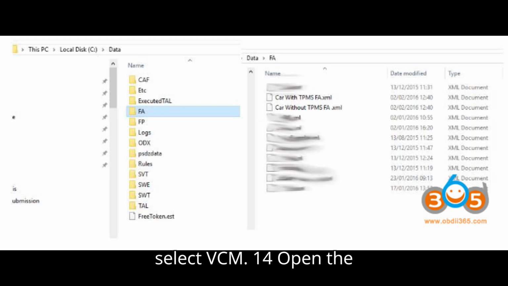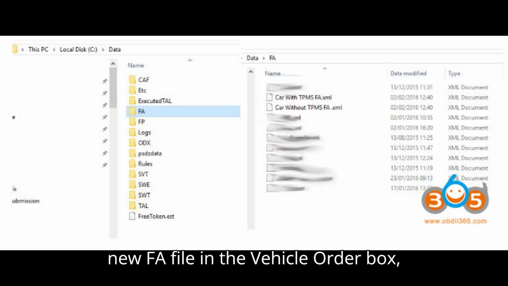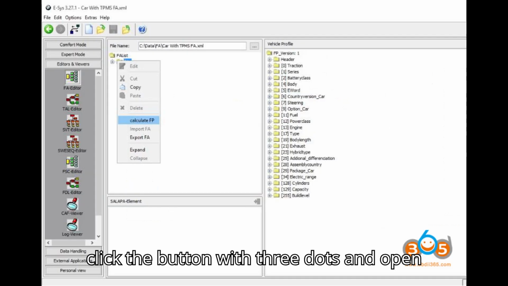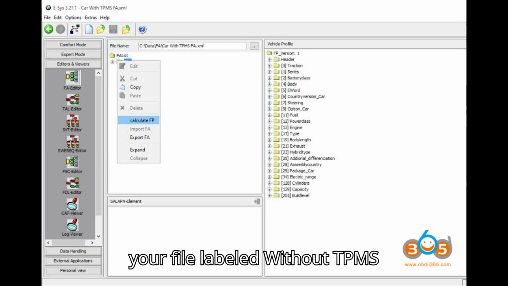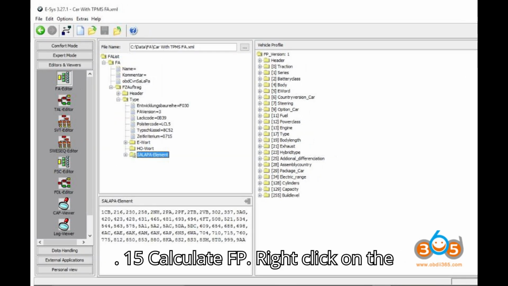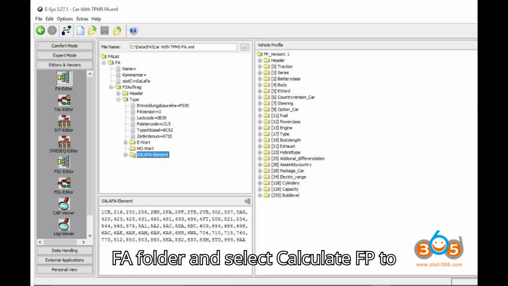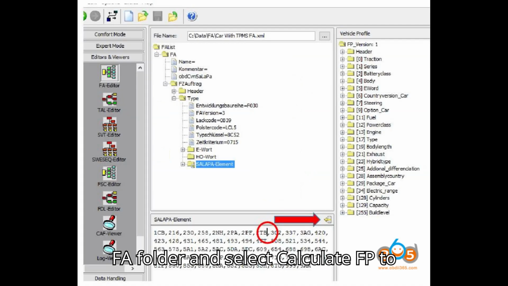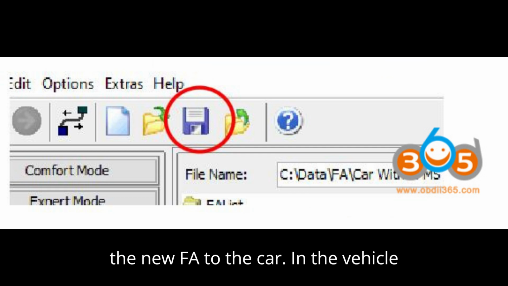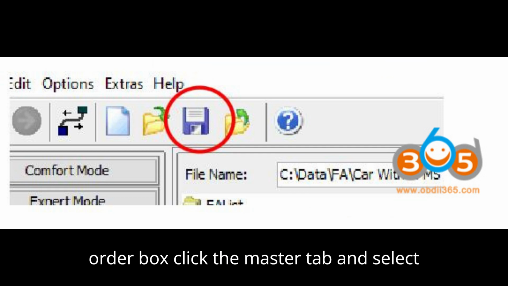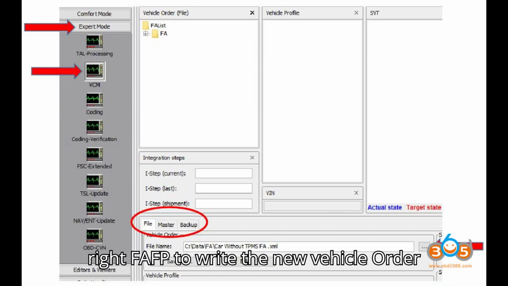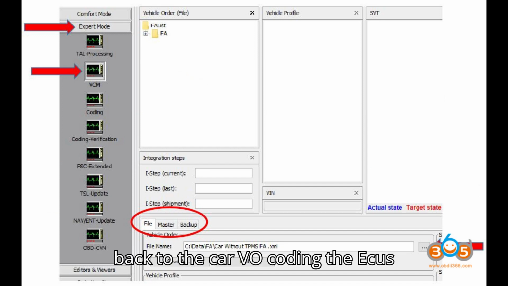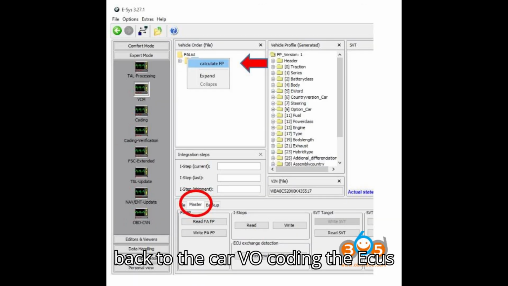13. Go to VCM. Navigate to the Expert Mode tab, and select VCM. 14. Open the new FA file. In the vehicle order box, click the button with three dots and open your file labeled without TPMS. 15. Calculate FP. Right-click on the FA folder and select Calculate FP to fill in the vehicle profile. 16. Write the new FA to the car. In the vehicle order box, click the Master tab and select Write FA FP to write the new vehicle order back to the car.